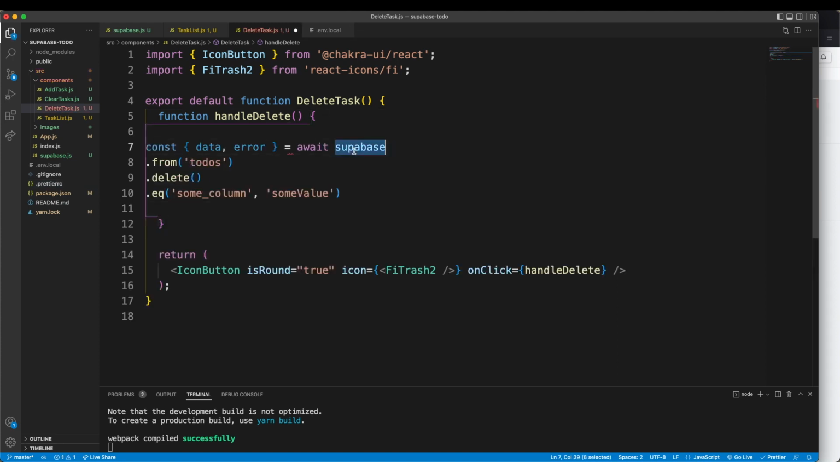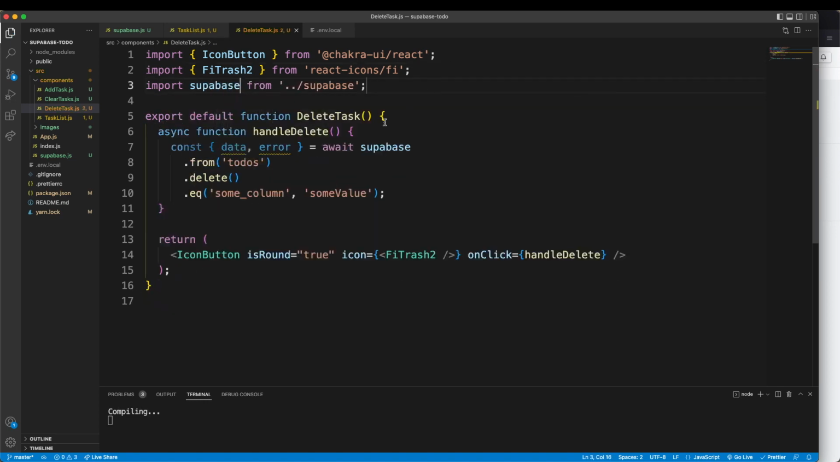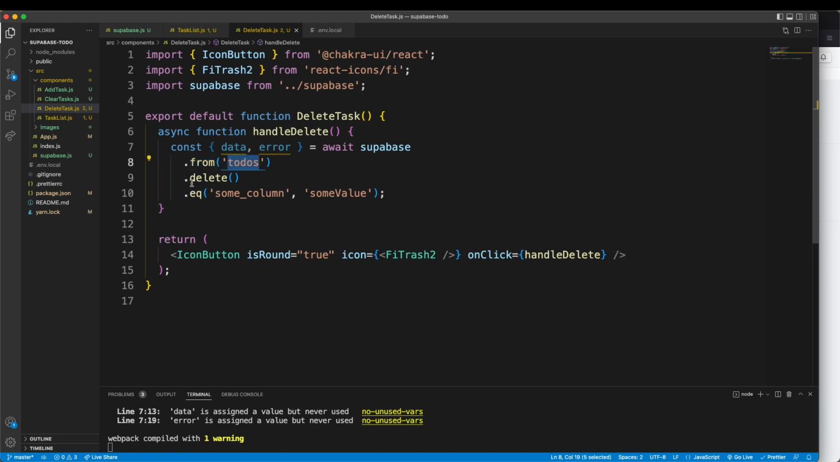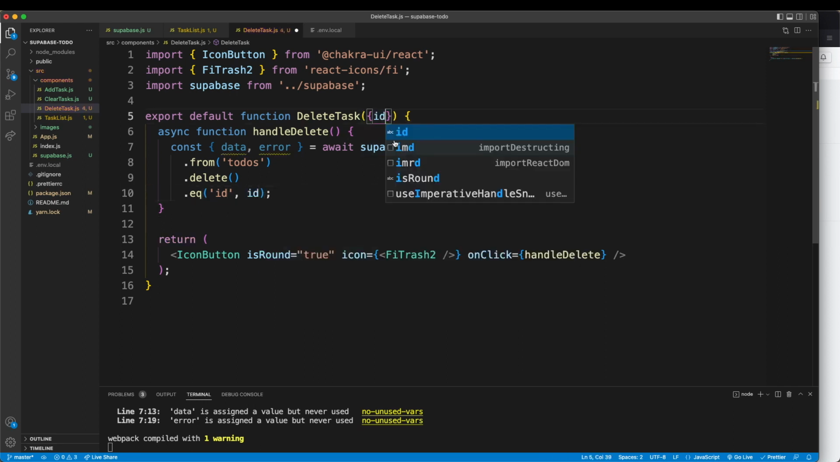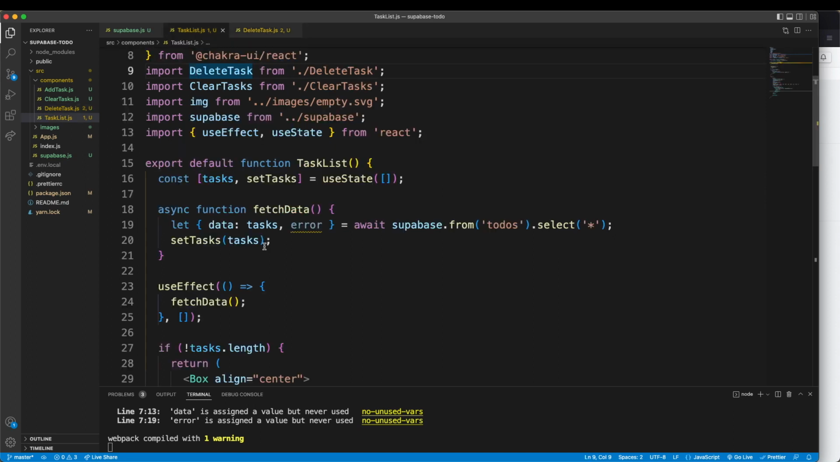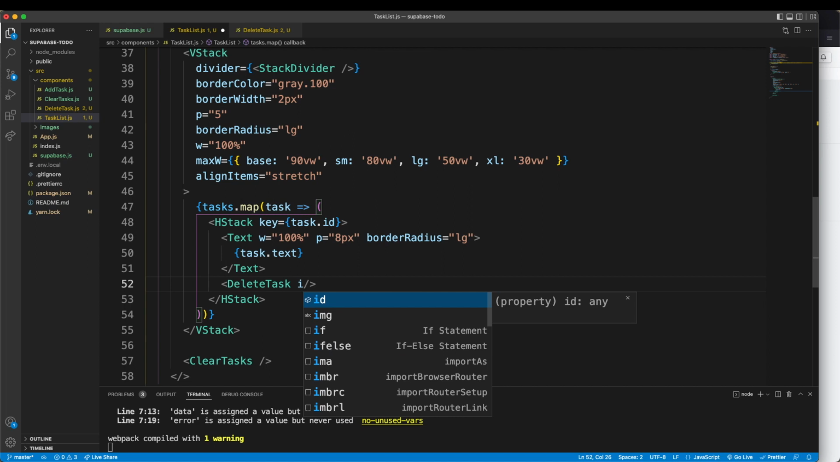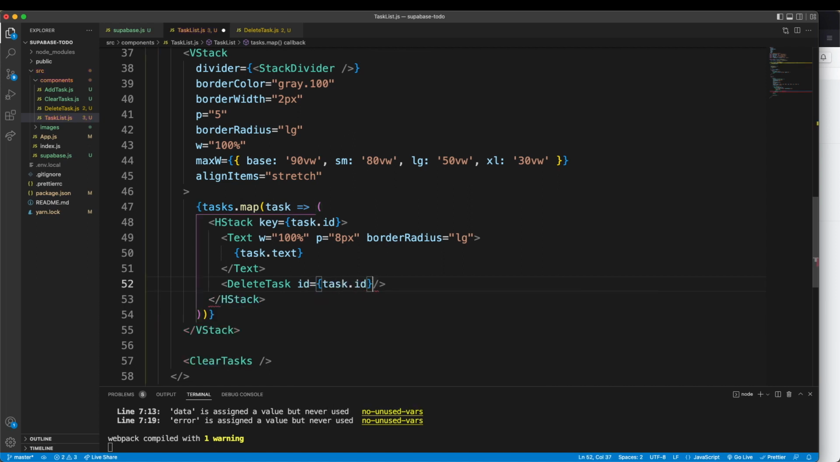So right here, delete rows, we can just copy this, and let's paste it in our handle delete function. We have to import Supabase, and we have to make this function asynchronous. So import Supabase, and here we can delete from to-dos, and we need to look at the equal column here. So let's delete the ID equals to some value, so let's do ID here, and we have to get that from the delete task props. So we need to know specifically the ID of which task we're deleting, and let's go to our task list, and here in the delete task we're just going to pass in ID equals to task.id there.